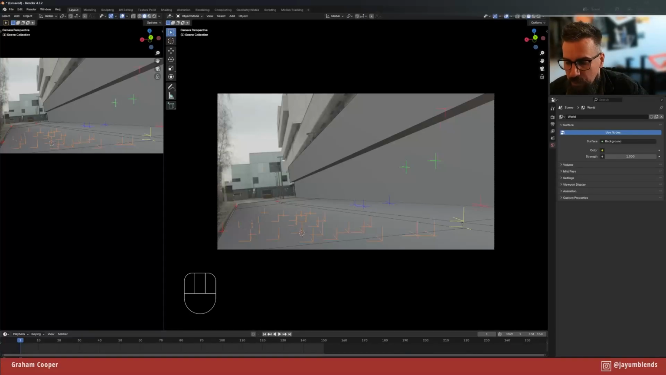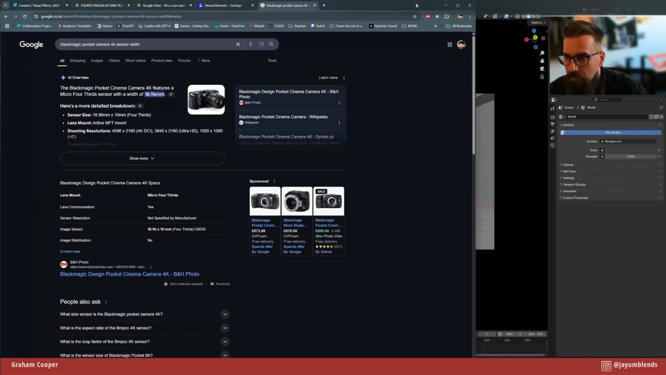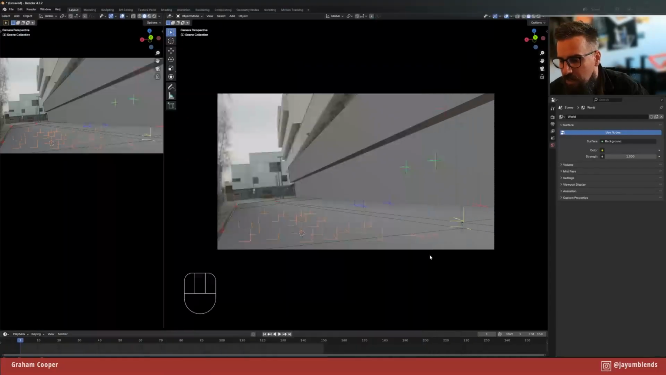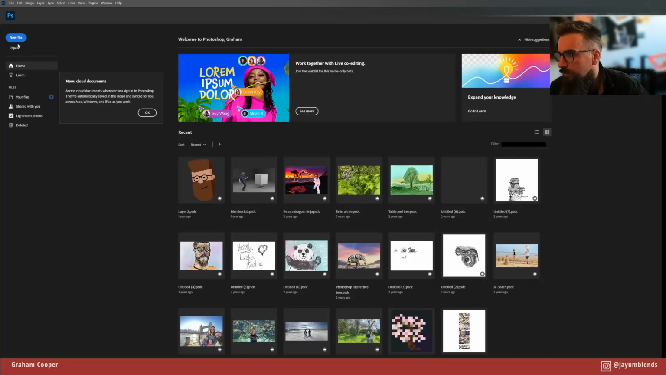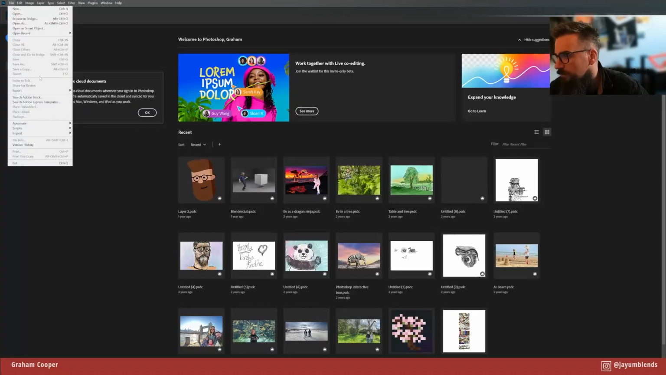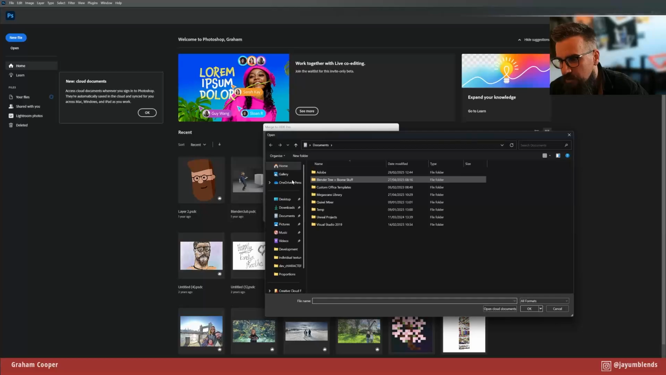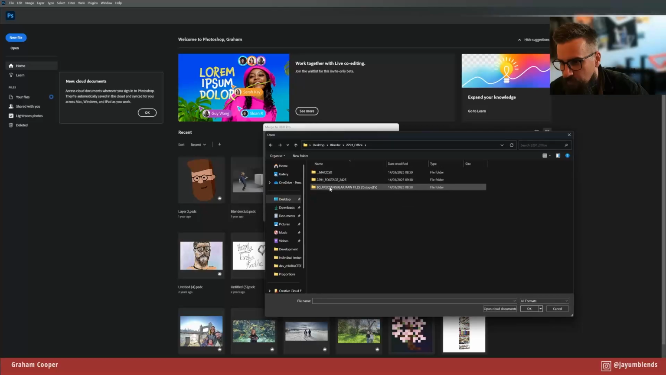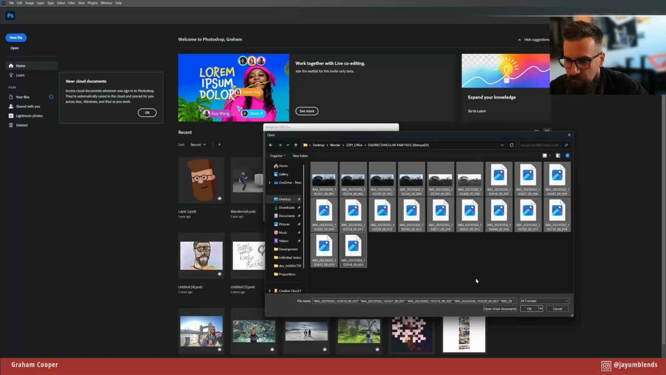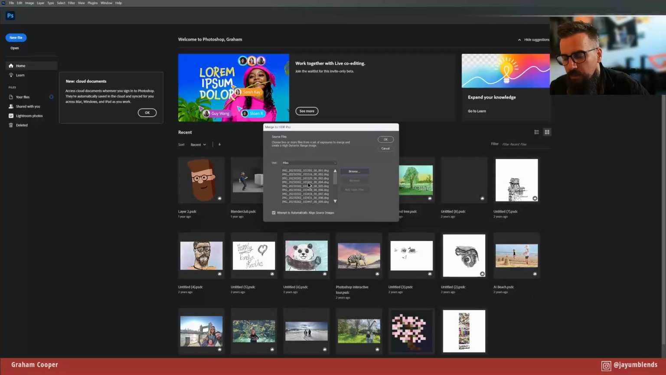That is a process that I have already done, although I've just realized I haven't downloaded the file, so maybe I will do it quickly. So I'm going to open up Photoshop. I'm going to go to Automate, Merge to HDR Pro, choose my files, which are on my desktop inside of my folder here. So these are all of my multiple exposures. I'm going to open those up.